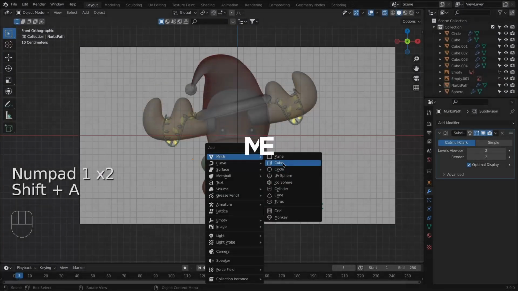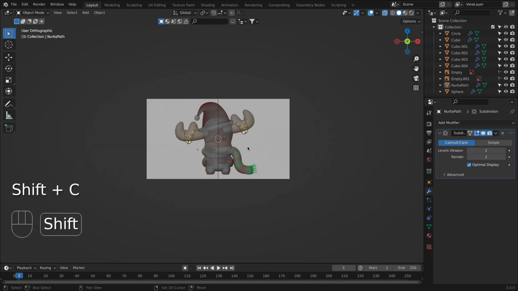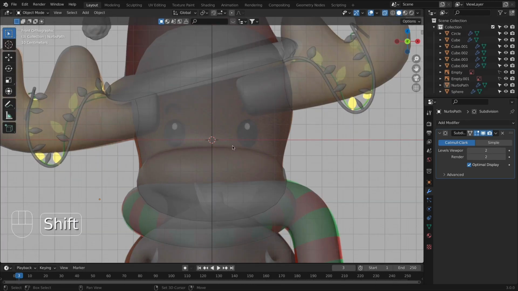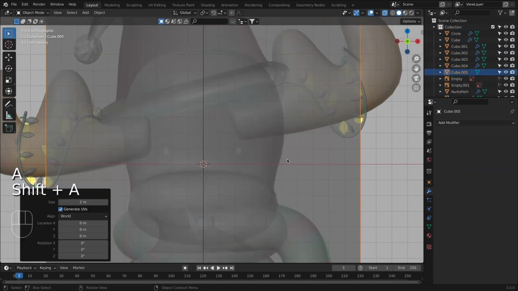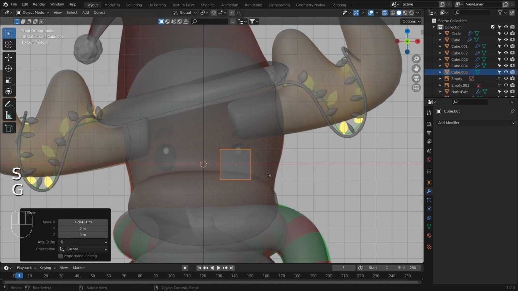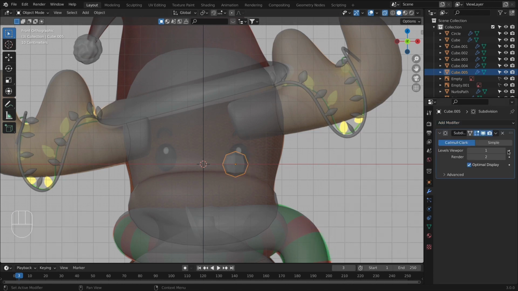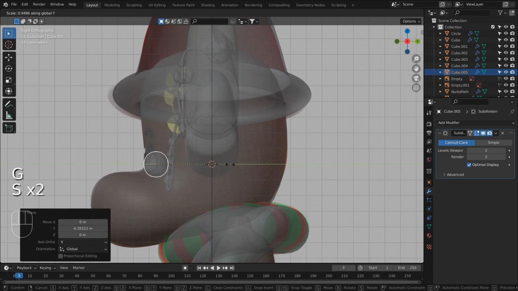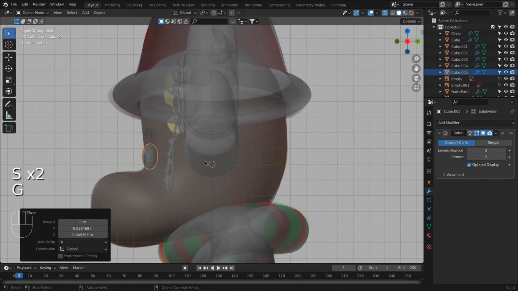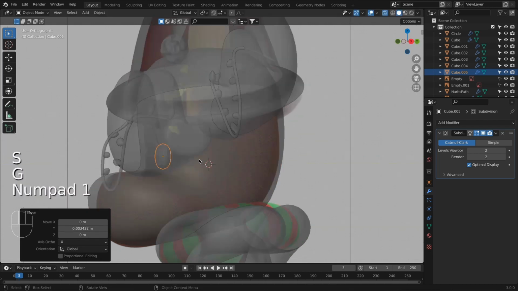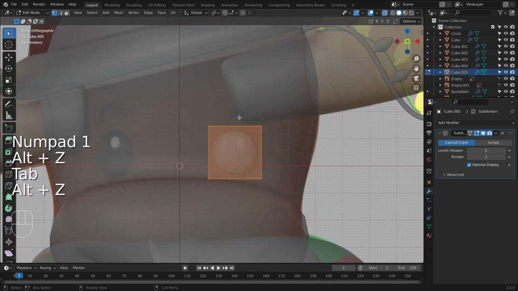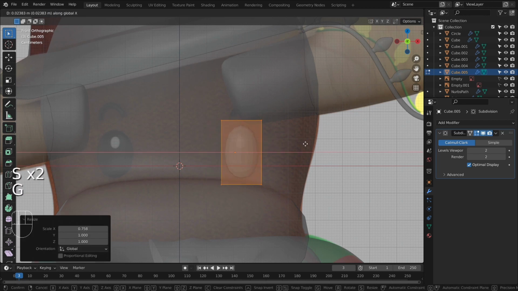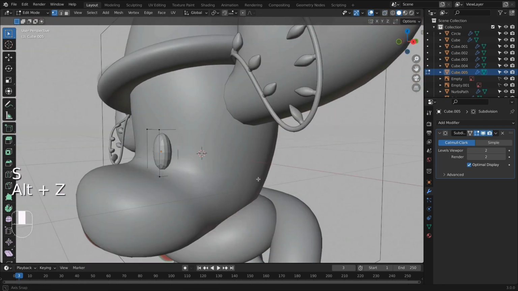So we are going to be adding a cube, but first of all, let's add the 3D cursor to the center with Shift C. Now we are just going to add a cube, scale it down, grab it here where the eye is, add the subdivision surface modifier, grab it up here, scale it in Y-axis, grab it, and align it with the eye. You can see how it looks right here. Now I'm going to scale it in Y-axis and scale it in X-axis so that it looks thinner.